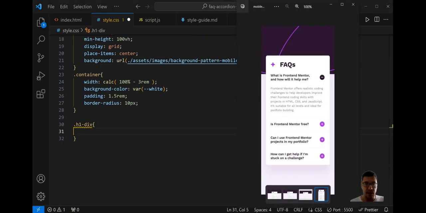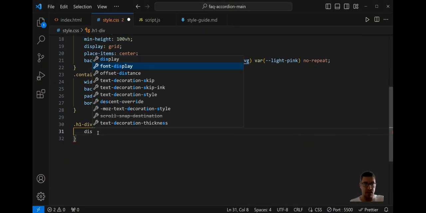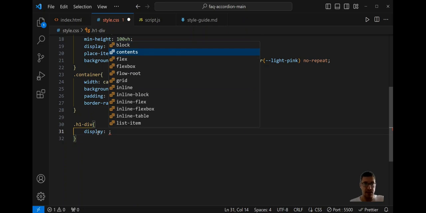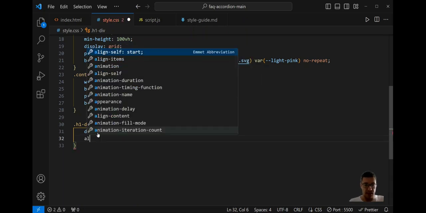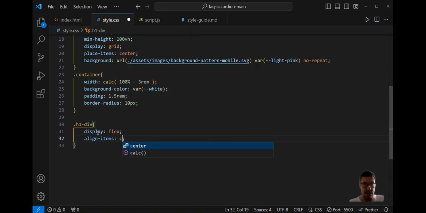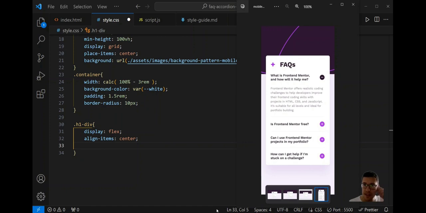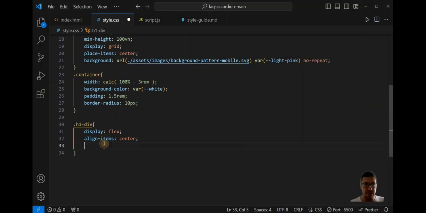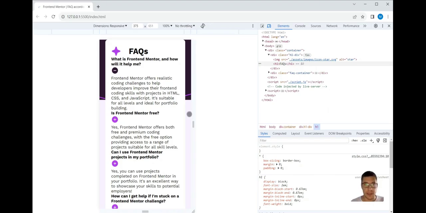Yeah, we need to put this as a flex box. So we'll say display of flex, and we need align items to the center, and do we need justify content? No, we only need some gap. Let's say 2 rem between our elements. Okay, let's check this.